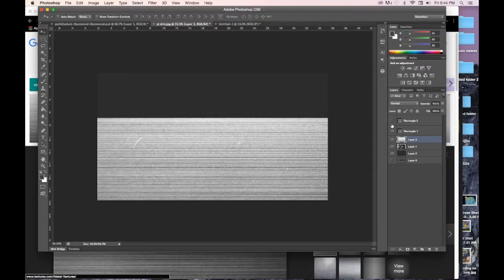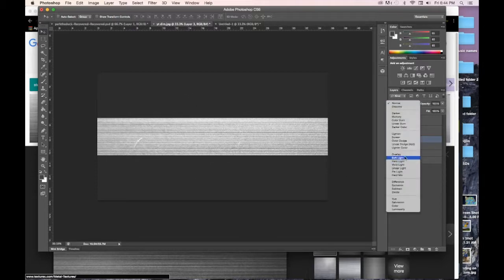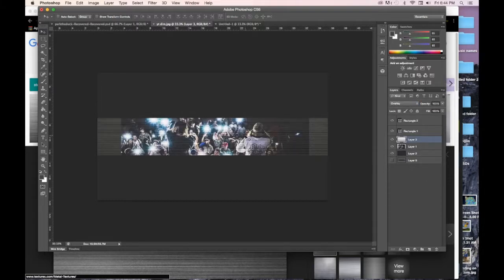And I have two rectangles on top of the YouTube banner. This is the safe zone, what's going to be seen for your banner. You can look up the dimensions and cover up the not safe zones. So we have layer 3 there. I'm going to put it to overlay. As you can see, it looks kind of cool, but it's too much metal texture, so I'm going to lower the opacity. Right there, that's kind of cool.